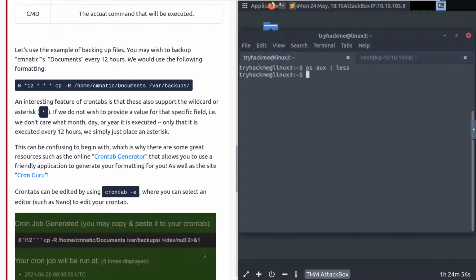This is something that you just need to have a general knowledge of. However, there are some great resources online, such as the crontab generator. I recommend bookmarking that. It's a friendly application that generates formatting for you, as well as the site Cron Guru. So if you know what you want to do, but maybe you're not the most comfortable with this formatting, you can use crontab generator to get it all whipped up for you.